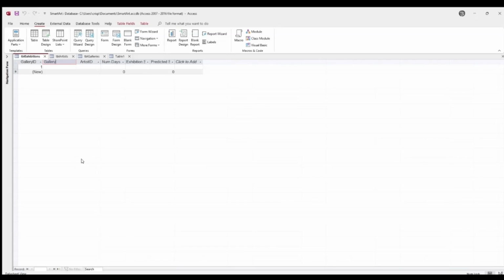Gallery ID. What do I call this? Rename this exhibition ID. Okay, so I've already got the primary key here, which is exhibition ID. We've got the gallery and artist ID then. Okay, cool. We'll do it in the other tables now. So we've just got a primary key in artist ID. There's no requirement to do anything there.